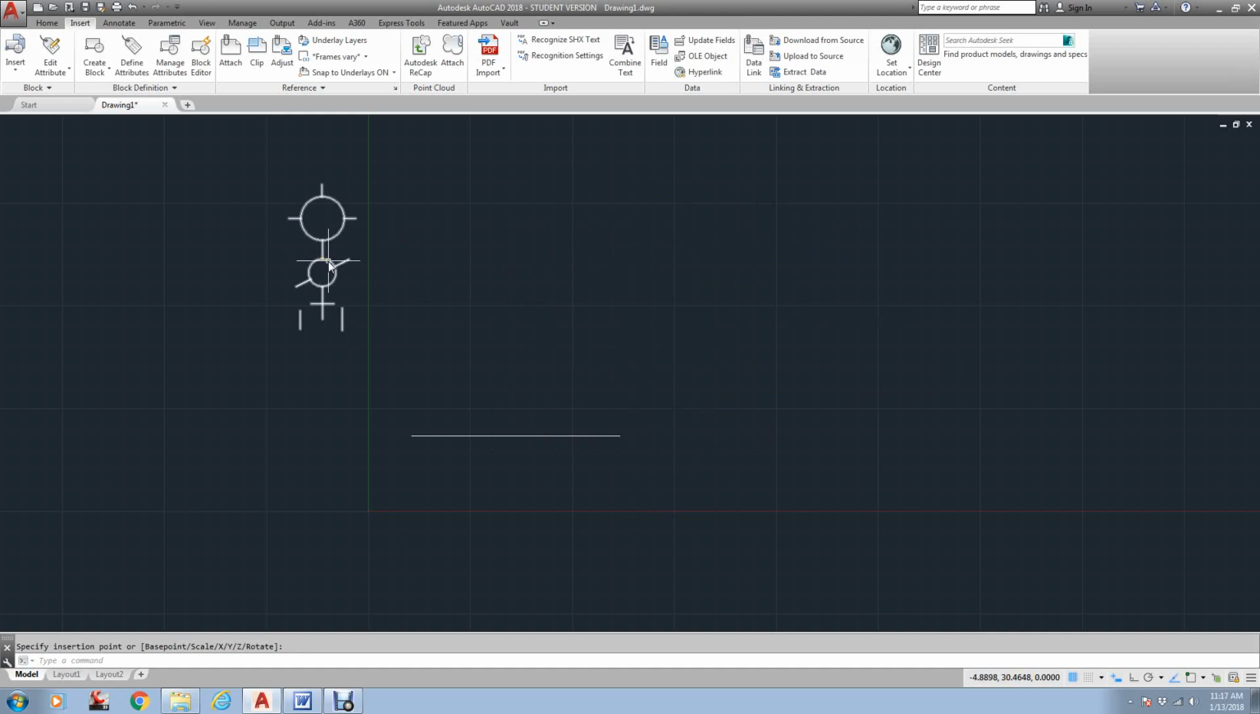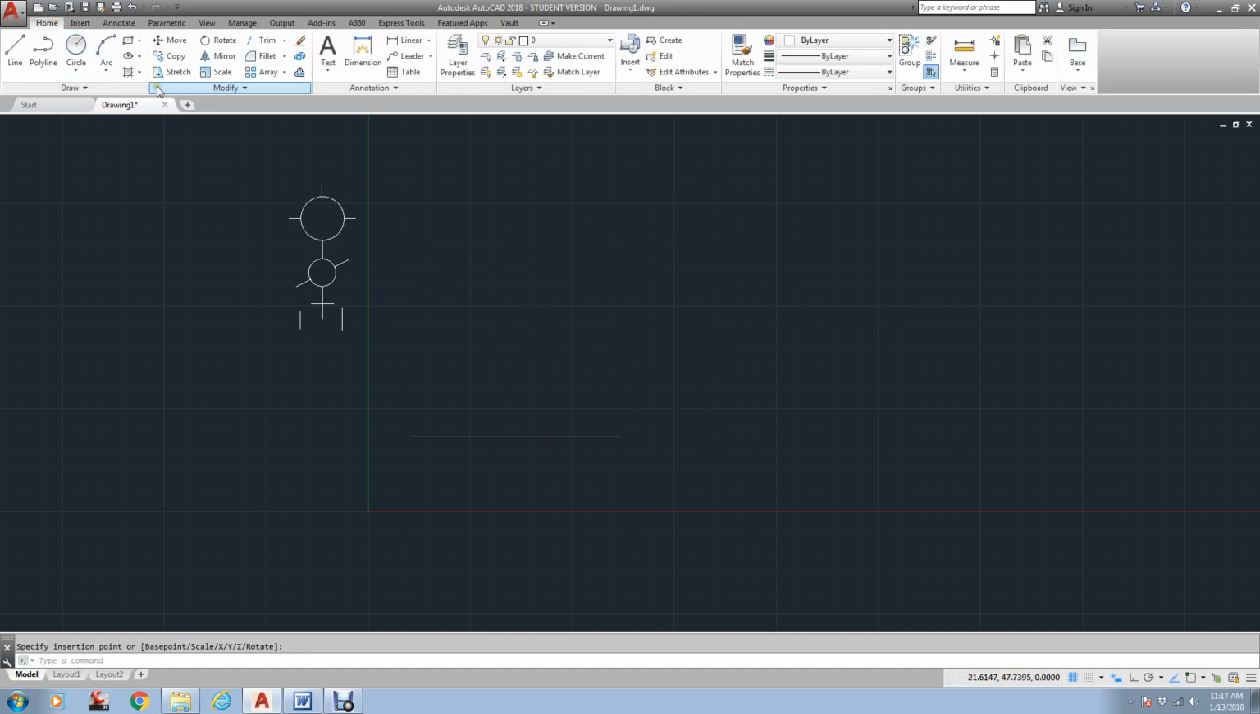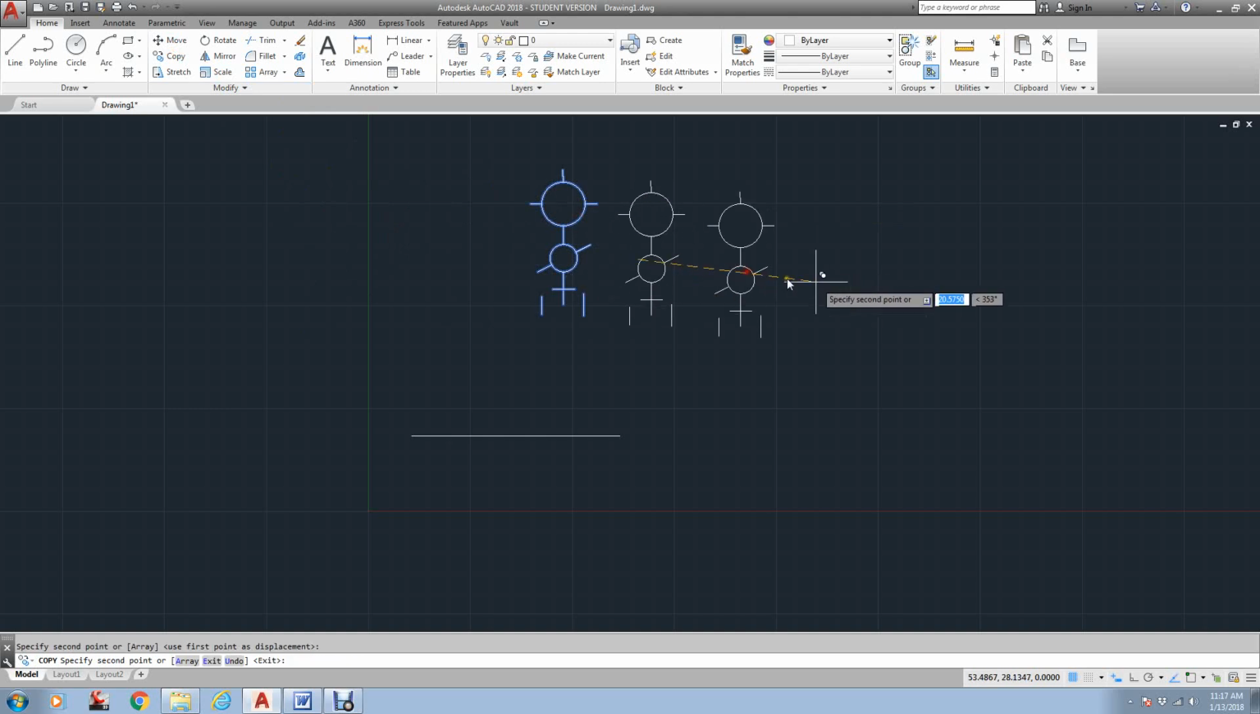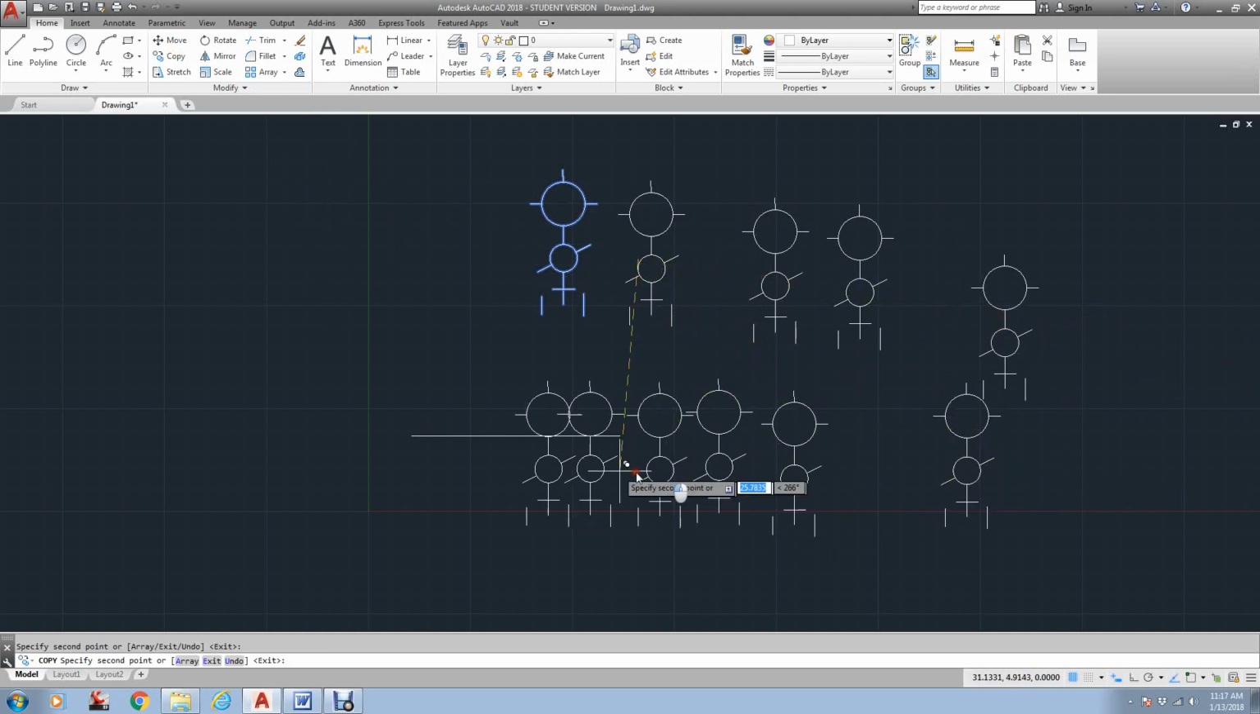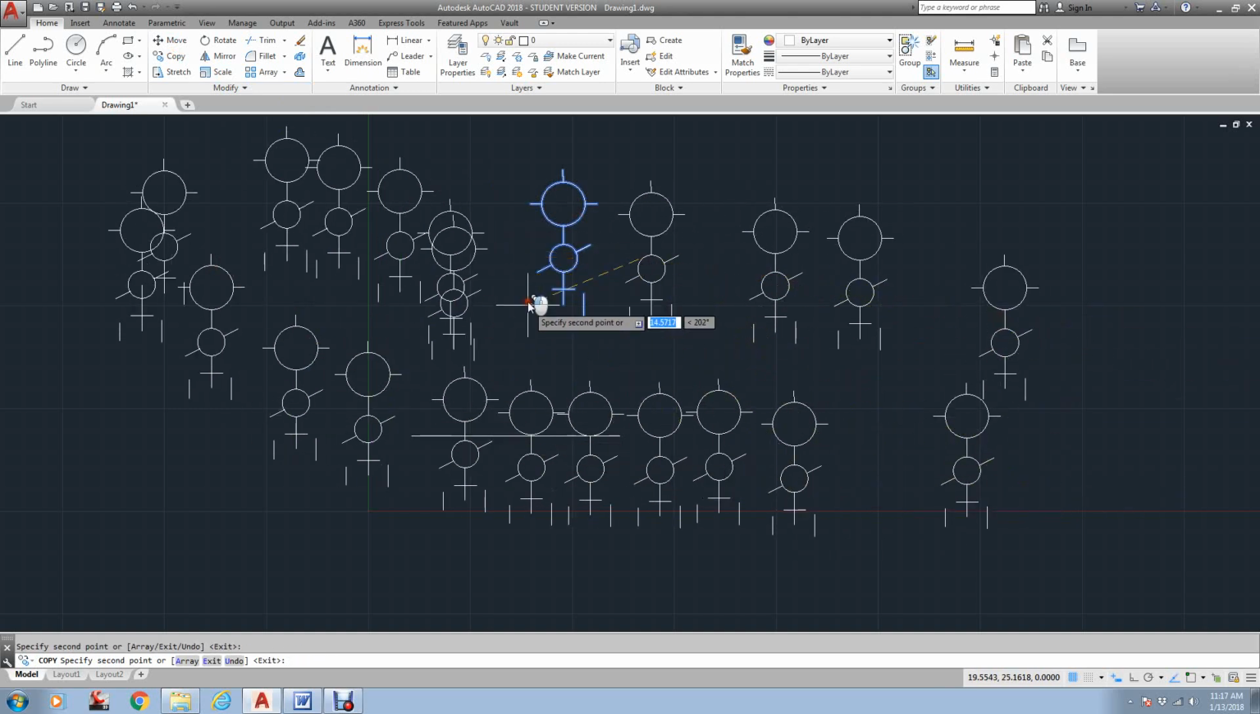We notice when I hover over it, and if I go to Move, I can grab any piece of it. If I can get my move command to work, there we go, and it moves over here. Or I could go to Copy, and I'm just copying it all over the place.